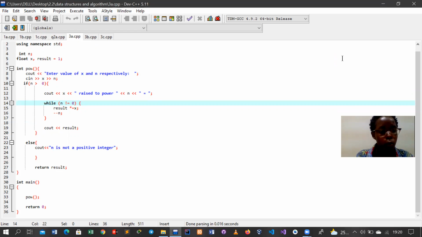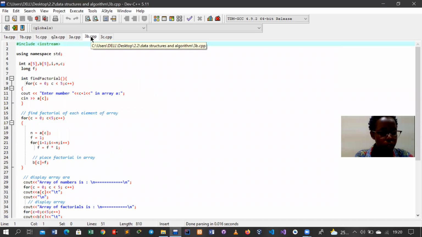This is Wendy going through question 3b. So basically, in this question we're going to find the factorial of a number, whereby we have initialized two arrays. The first one takes in the elements of the array. Using the for loop, we enter the elements in the A array. Then with the second for loop, we calculate the factorial, which is placed in the B array.